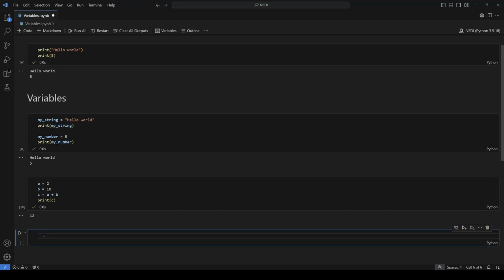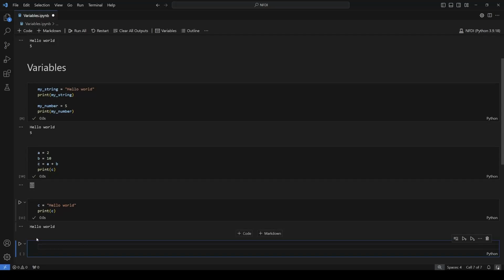Please note that the variable can be overwritten. Currently, the variable c has the value 12. If we use the variable name once again and assign it to a new value, the variable c will no longer be associated with its old value. We will deepen our knowledge about variables in the upcoming lectures.